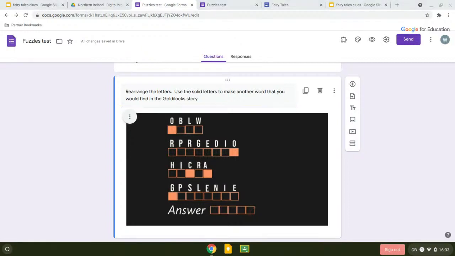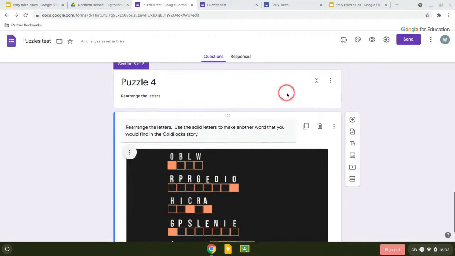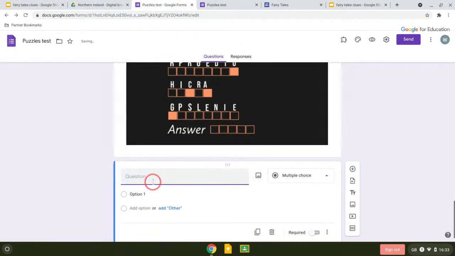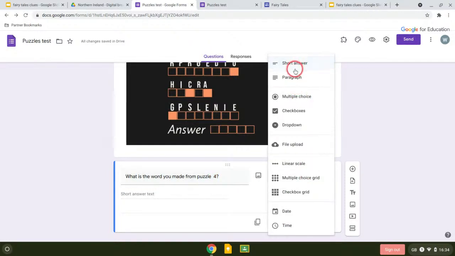So what I'm asking now, once I've put my picture in, is I need to add a question. So now I've put my section in, I've put my picture in. Now I'm clicking on the picture and I need to add a question. And my question will be, what is the word you made from puzzle, and it was puzzle 4, wasn't it? I couldn't remember the number when I pasted it in earlier. There we go. And it's a short answer one.